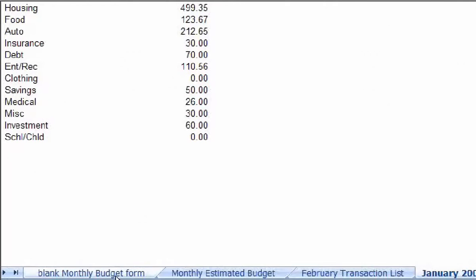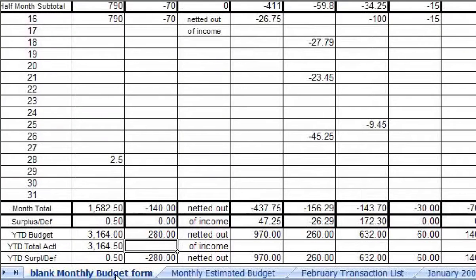Click on the blank form tab and enter the formula that says equals 140 minus the number in the month total box. Since these are costs and are minuses, we need to subtract to add. Press enter and the $280 is in the box.